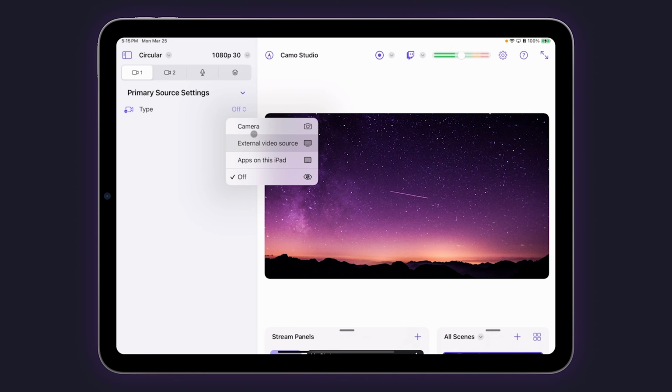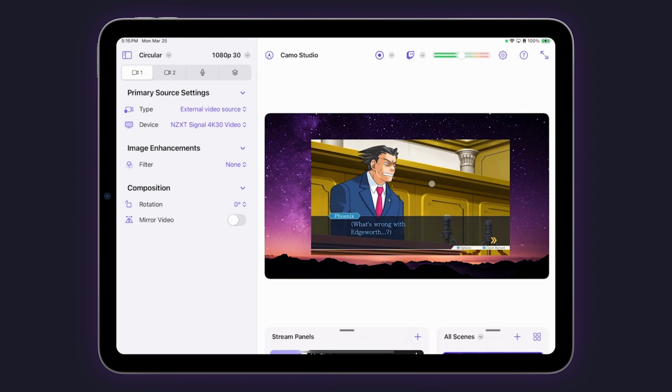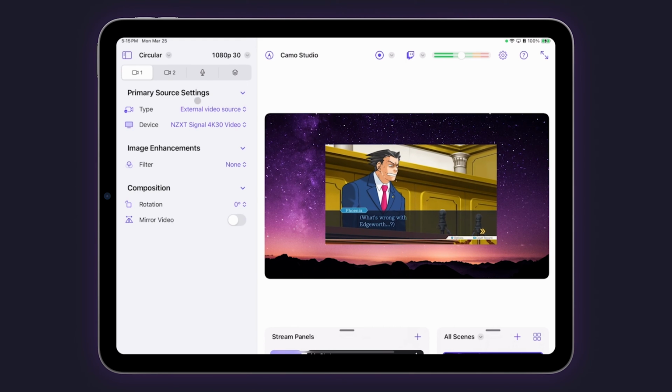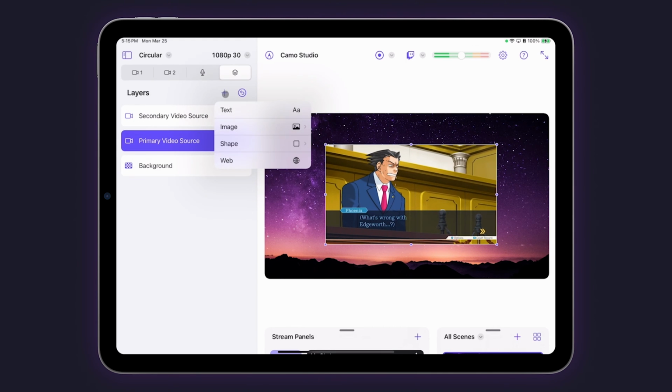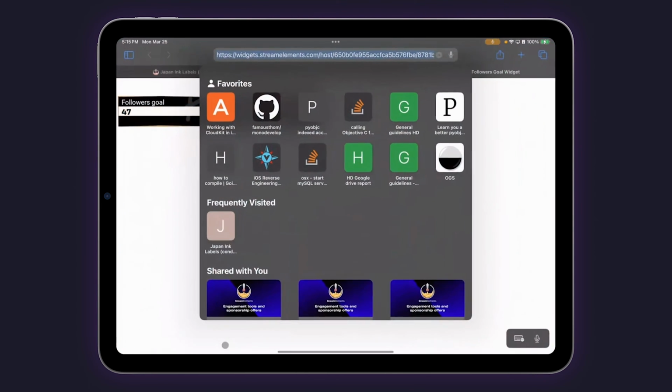Now I'm going to add back my game view since it's going to take up most of the screen real estate. And I'm just going to leave it in the middle for now until I finish adding the rest of my assets. I know I have 2 web overlays that I want to use, so I'm going to go ahead and bring them into the scene so I can see where I want to place them around the game.